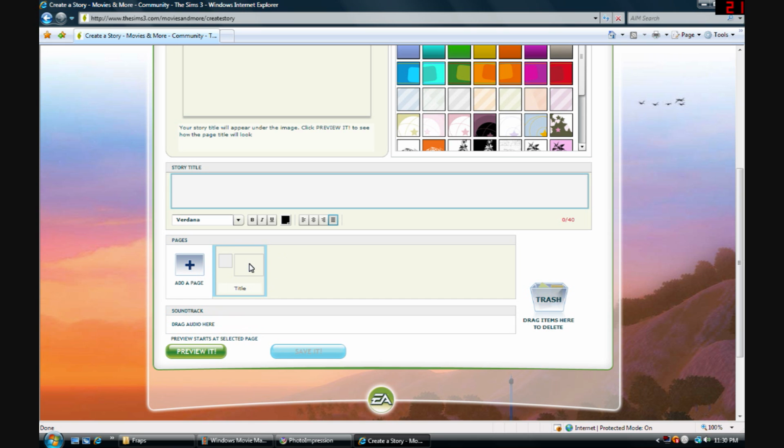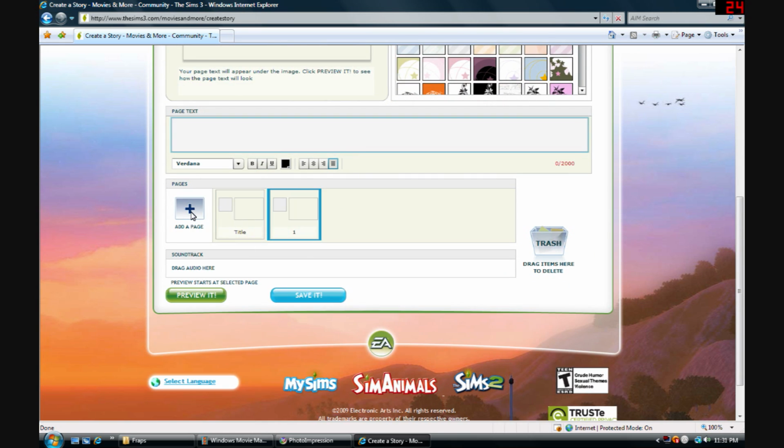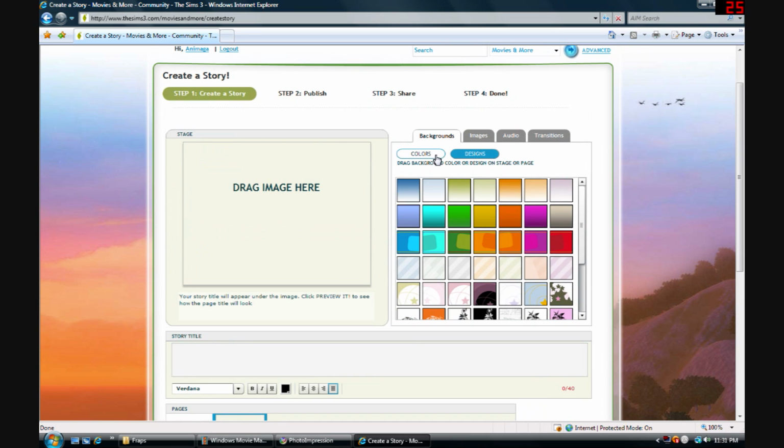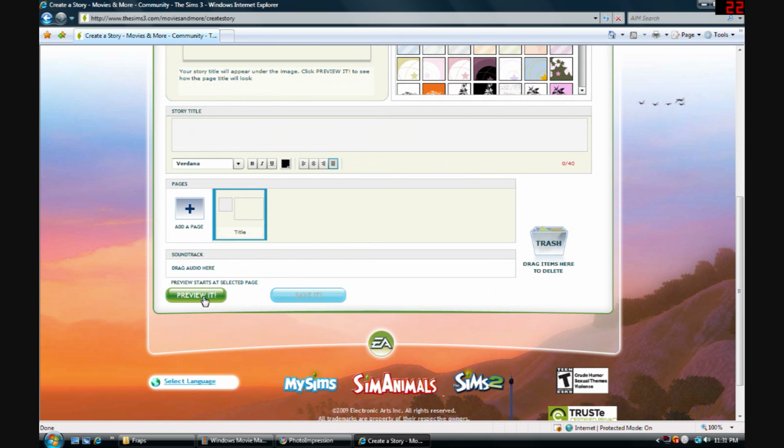You have your page area where you add your pages. The blue box will show you what page you currently have selected and are working on. You have your trash bin, so if you need to throw something away, you just drag it over there. That is where you put your audio soundtracks once you select them. And that's your preview button. It'll show you what you're working on.